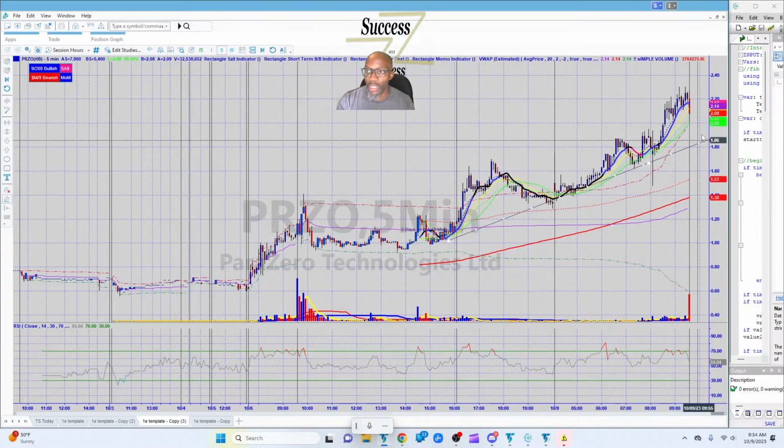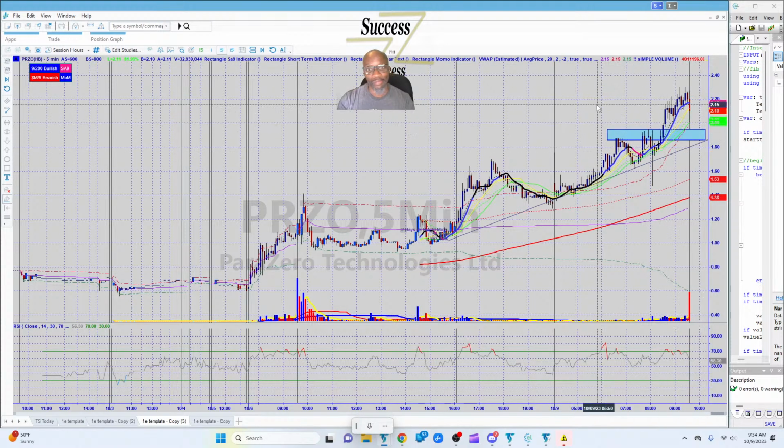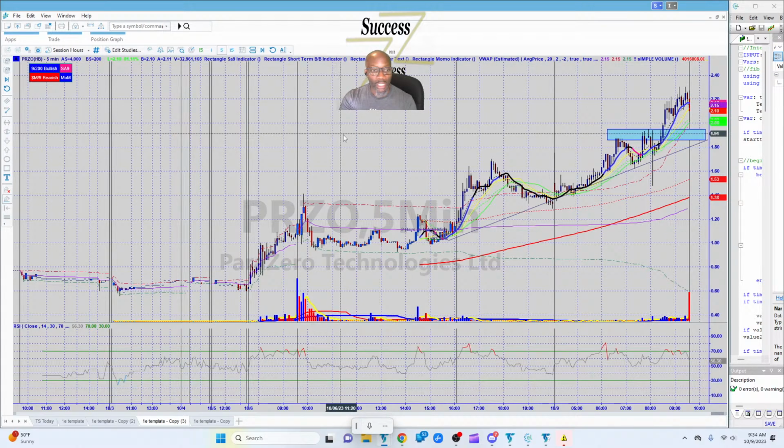But it's got a long way that it could retrace to. It could come back here to this ascending support, as well as this horizontal potential base created in here. But look at that move that it made. I would not expect for it to go here and then shoot straight up. Definitely a retracement. So, PRZO, be careful with it.